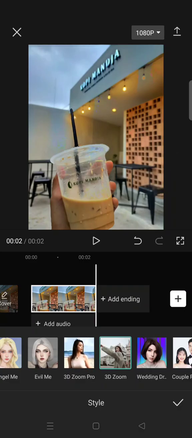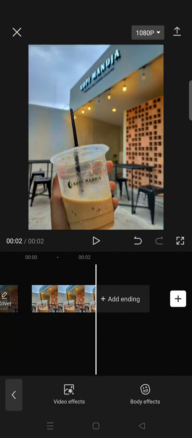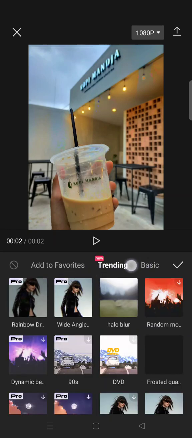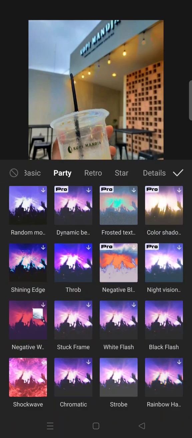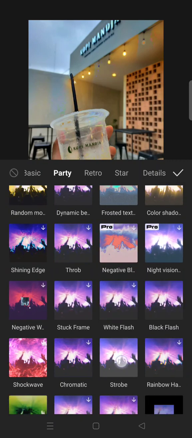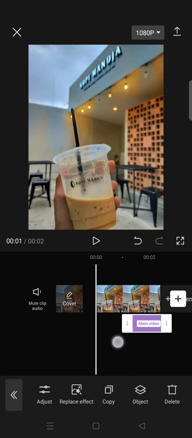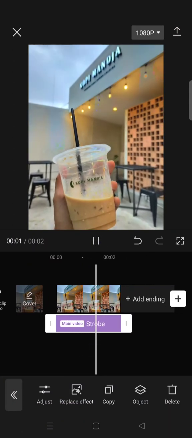Okay, after that just click on the check icon and go to video effects. Okay, find the party category and choose the strobe effect. This one, click on that and then click on the check icon. Oops. And the result will go like this.